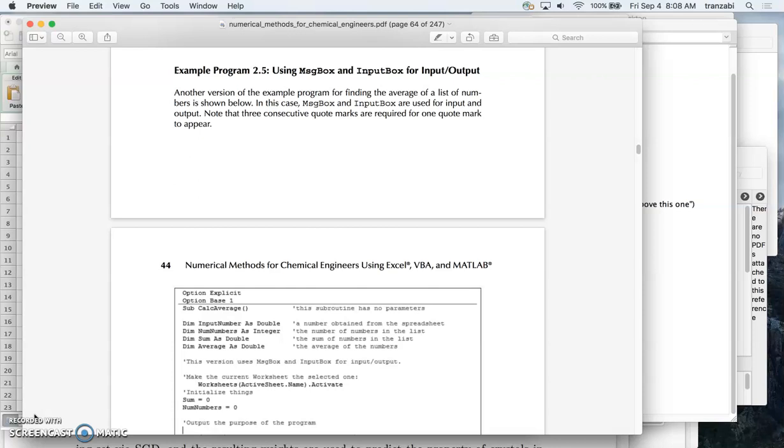This is the next video clip on writing a VBA program to find the average of a list of numbers. In this video I'll be talking about how we can get the numbers interactively from the user as opposed to having them on a spreadsheet. So this is example 2.5 on page 43 of the textbook.